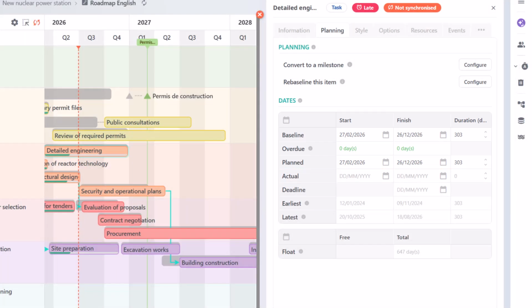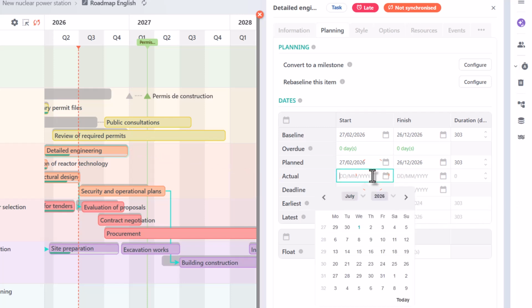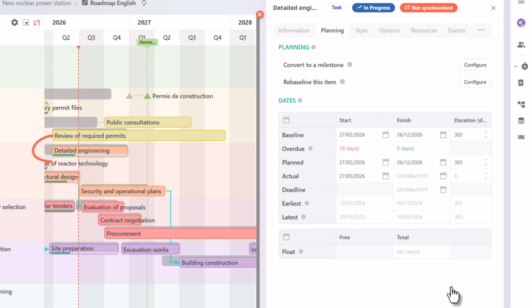By default, roadmap items are displayed using their planned dates. However, once an actual date is entered, it takes priority over the planned date on the timeline. For example, let's enter an actual start date 1 month later than the planned date. The task now starts in March instead of February.